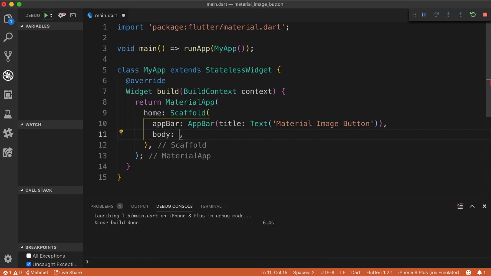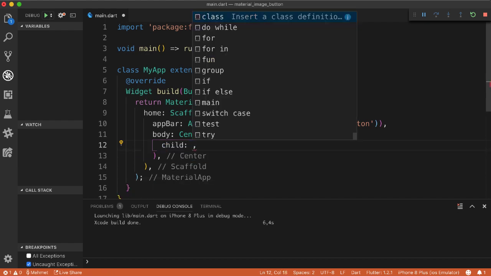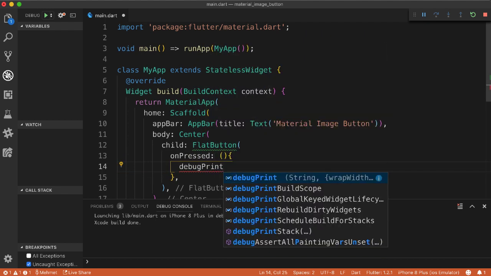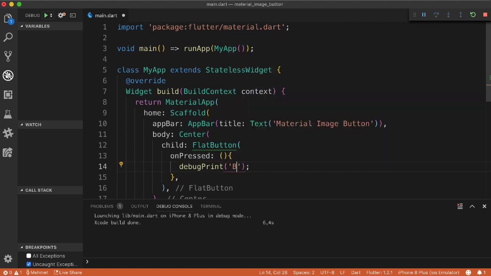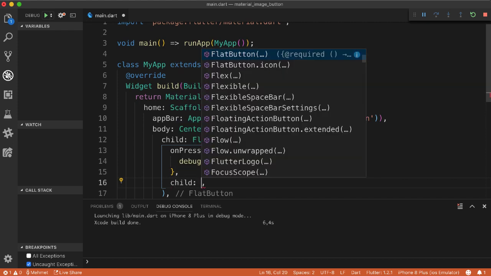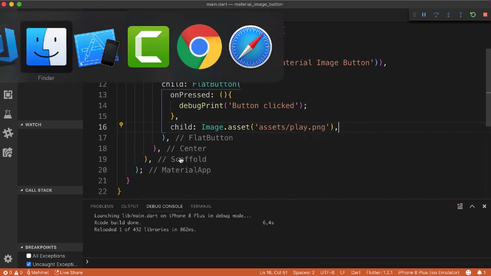Okay, and body will be center, and center child is a flat button. Okay, onPressed I want to debugPrint 'button clicked'. Because the regular usage of a flat button is this: when we use a flat button we give it a child, like maybe Image.asset, assets slash play dot png. Okay, I run it on the emulator.